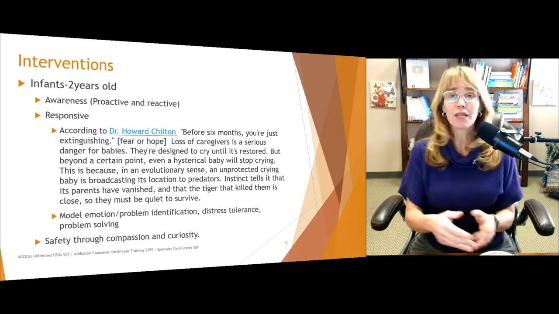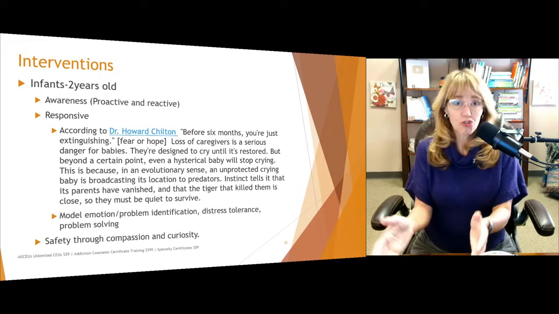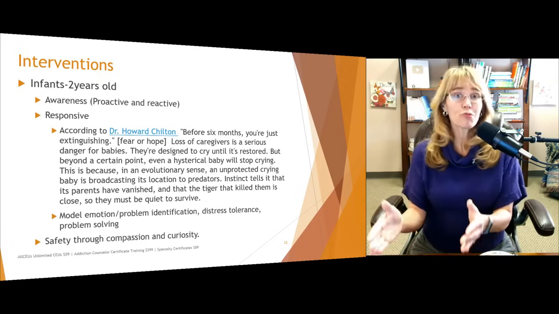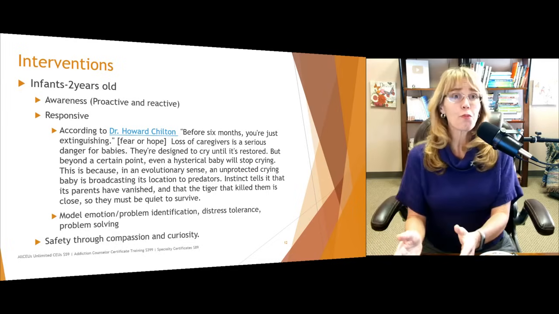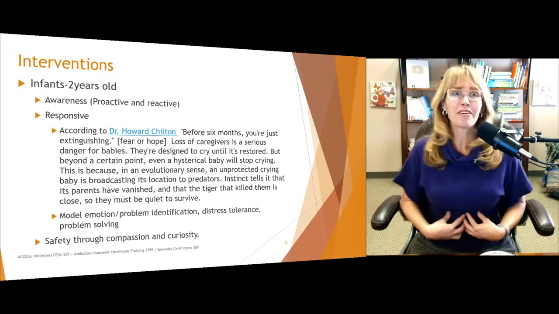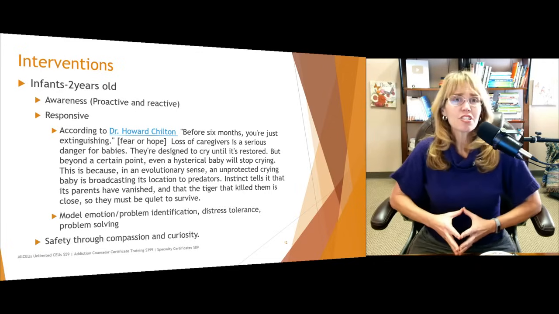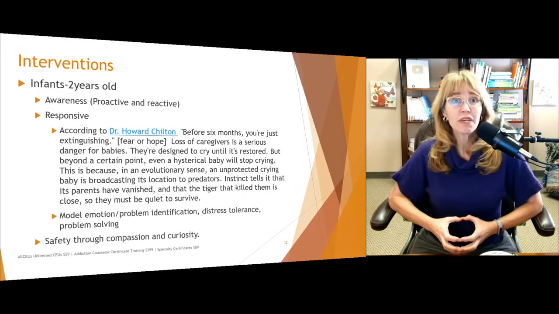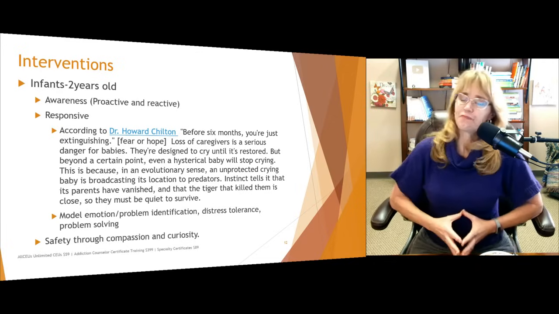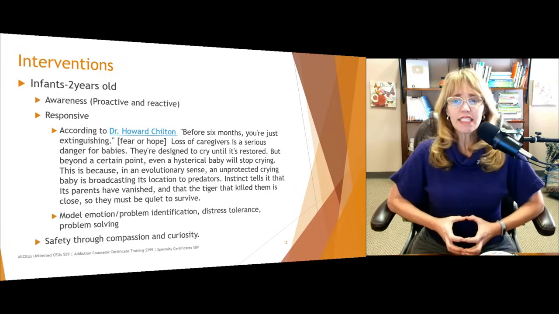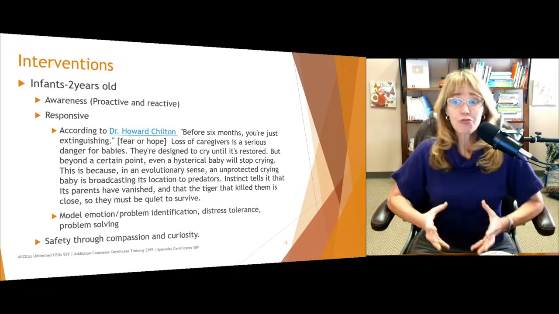They have a problem, they cry, they start getting fussy, whatever. You don't respond, they may lose hope. They may feel like, okay, I'm hungry, caregiver's not meeting my needs, hello. And then they start losing hope. They start losing the ability to trust in you. Loss of caregivers is a serious danger for babies. They're designed to cry until their caregiver is restored.